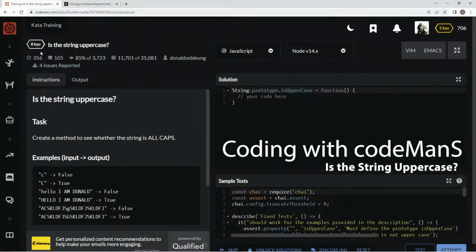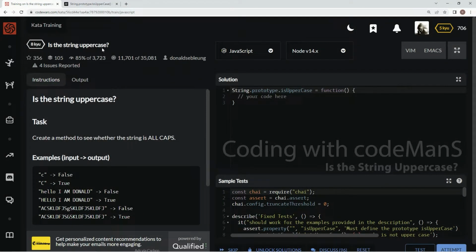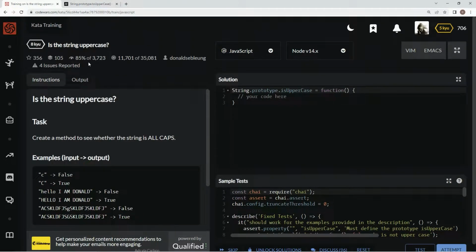All right, how we're doing? Is the string uppercase? This is by Donald Slayblung, and 85% of people like it. We're going to create a method to see whether the string is all caps. So basically, if it's all caps, then it's true.